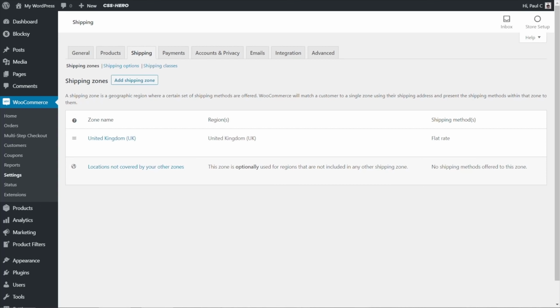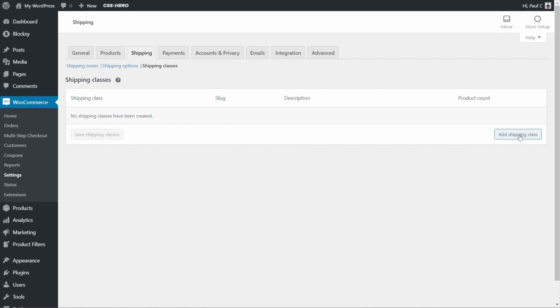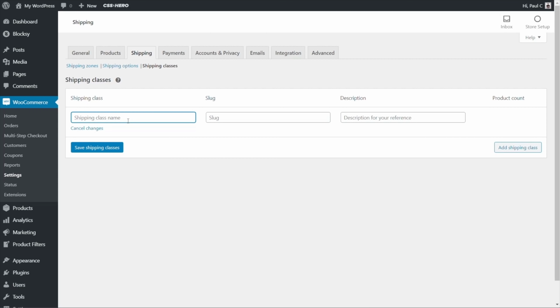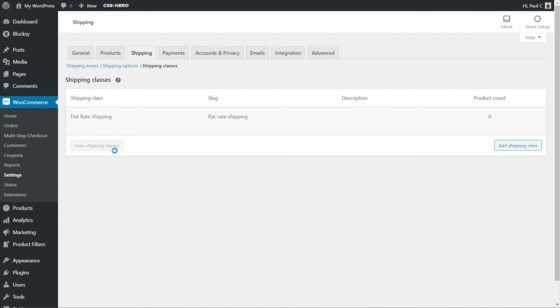So with the shipping side of things in place, there's one more thing we need to do, and that's add a shipping class. The shipping classes allow us to select that shipping class when we create a product. Without that, we can't apply any shipping to it. So all we need to do, from the shipping section, is come into shipping classes, and inside there, we're just going to create a new class. So we're going to say add shipping class, and we're going to call this flat rate shipping. That's it. That's all we need to do. We'll save that class. And now when we create products and we need to apply a shipping class to it, this is all done for it.